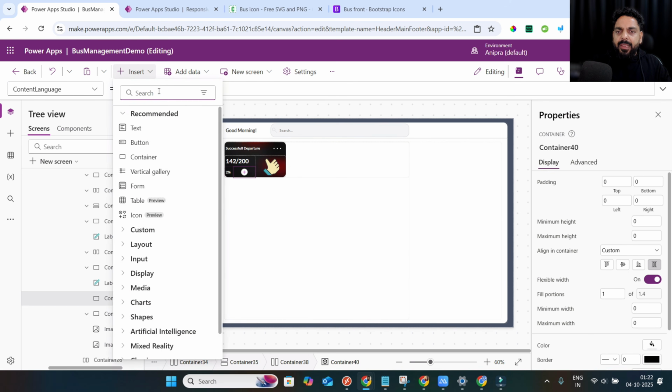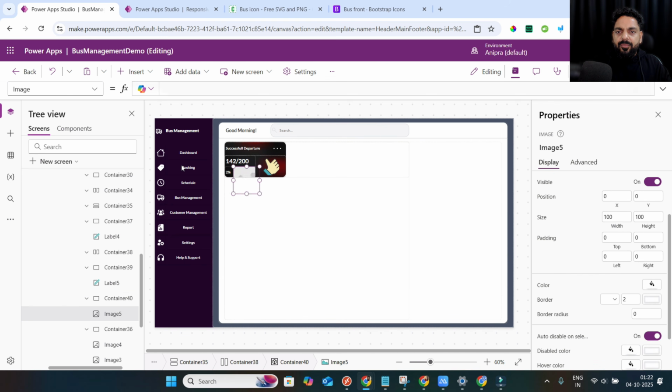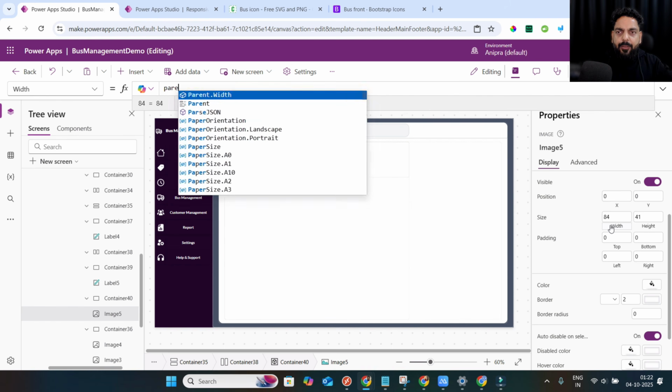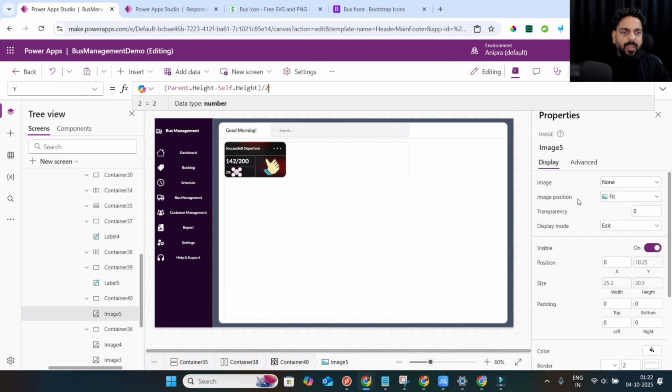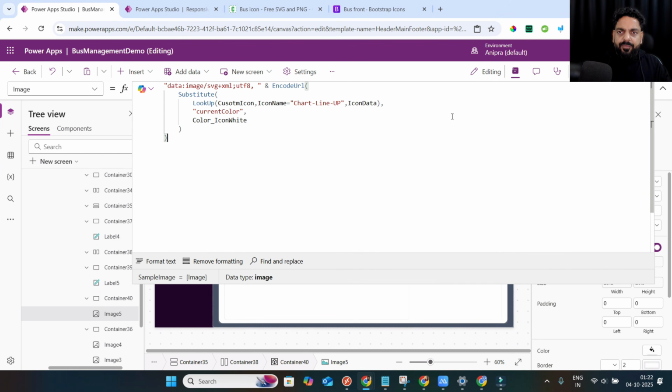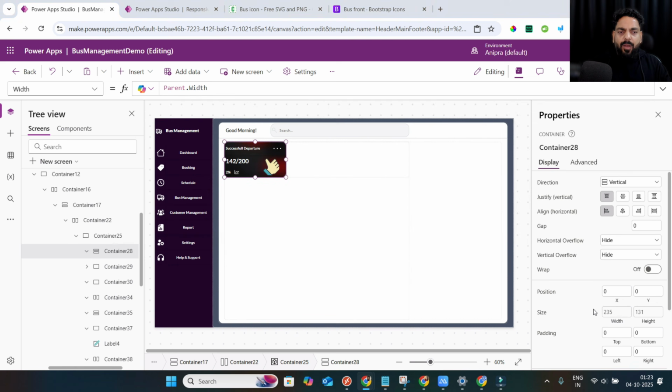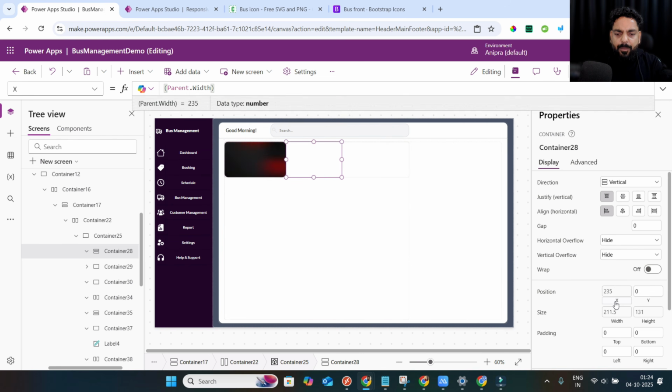Inside the second container I will add an image control again. Now this will be parent dot width into 30%, parent dot height into 50%, and y will be parent dot height minus self dot height divided by 2. The image will be again the chart lineup image. Now I want to make some space from left and right, so I will make it 90%, and this will be again parent dot width minus self dot width divided by 2.